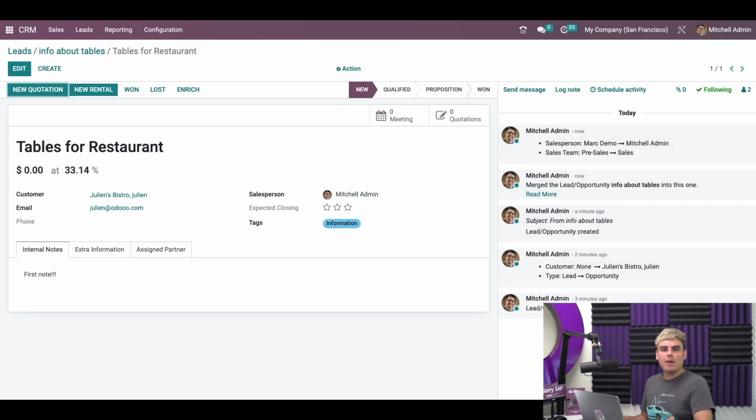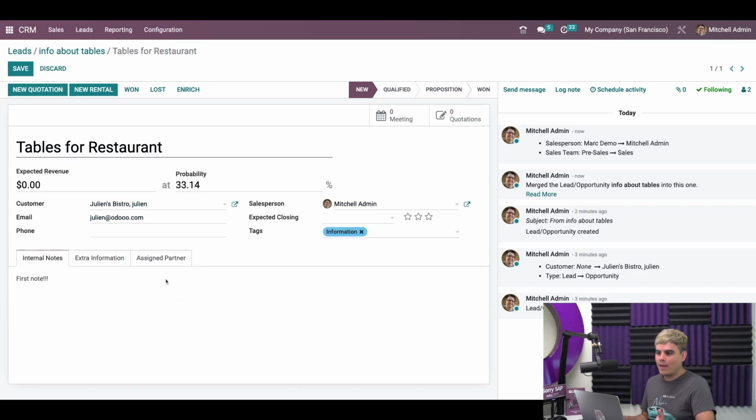Now, when we merge the opportunities, all of the information from each opportunity is combined into one, so we never lose any information. And as you can even see, the tags have carried over, but not the other one that was in here. And I see both of my notes in my internal notes. In this case, it's just the first note because I didn't put a second one.